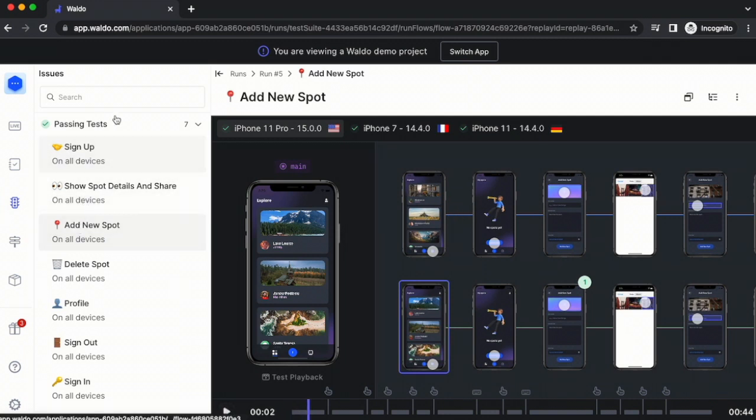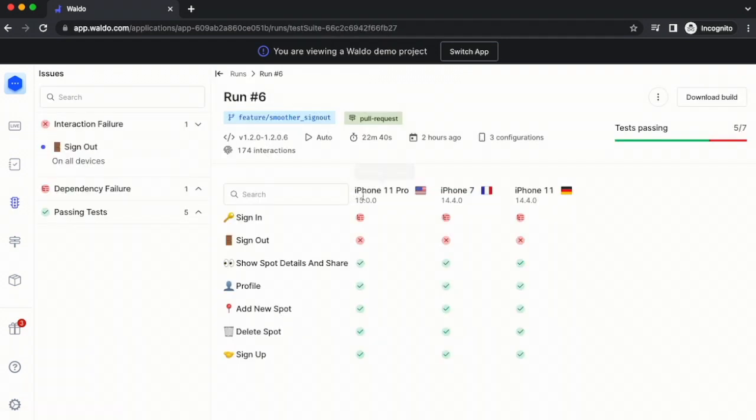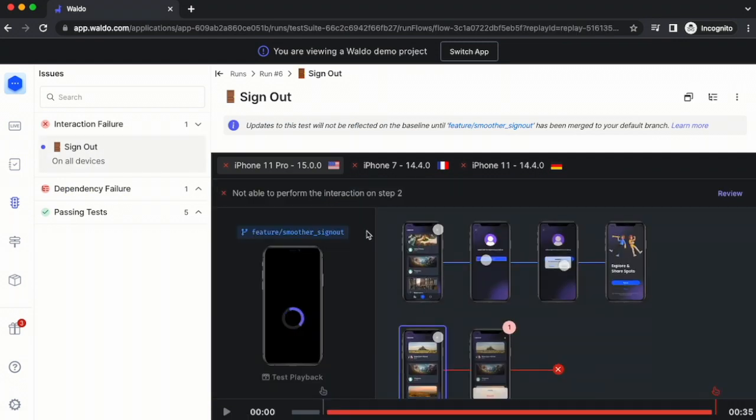Because of this, Waldo can intuitively interact with dynamic content in your application when required, and seamlessly run the same test across different languages without being impacted by minor UI or ID changes.